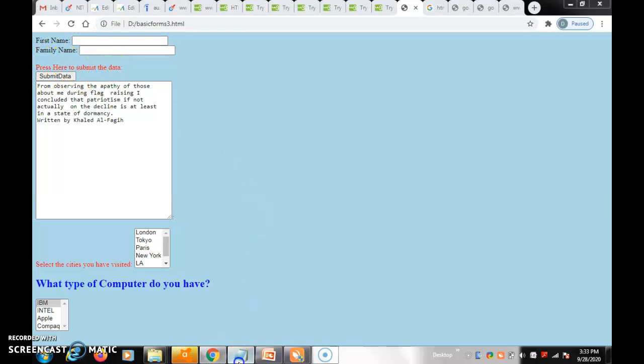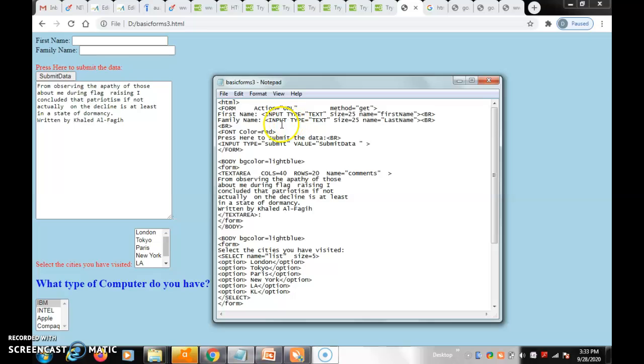So here the coding is like this. Here see first name, family name, and then font color is red. Click here to submit the data. Press here to submit the data. Then it automatically submits the data. Likewise, the reset button is also there. If you reset, nothing will remain. If you type at that time, you can reset and an empty box will be got.